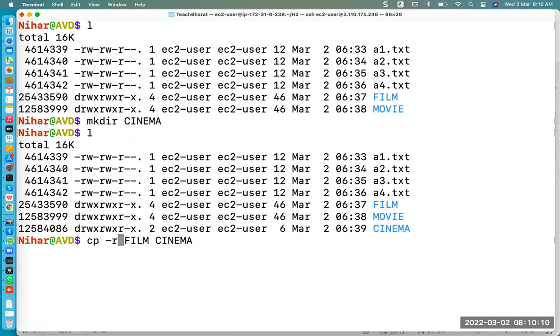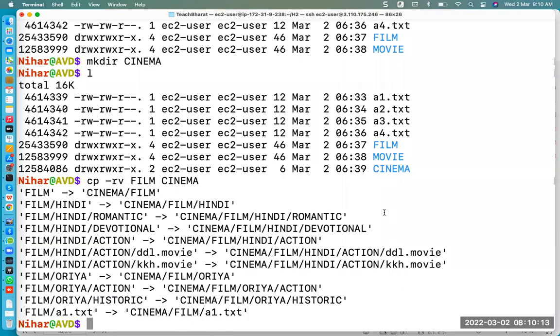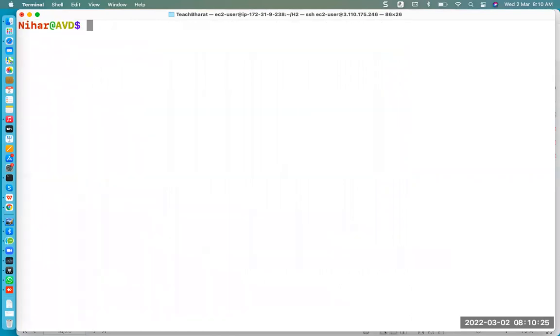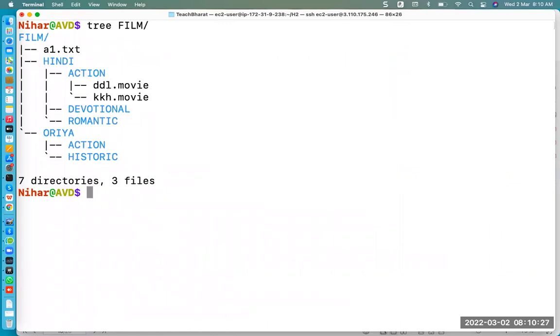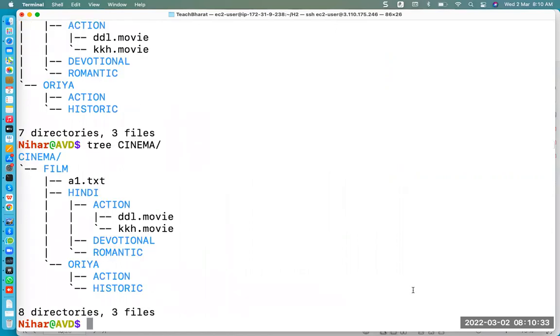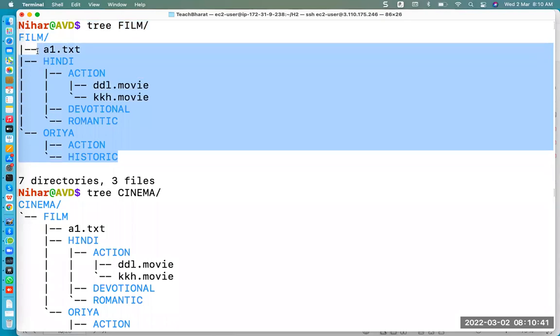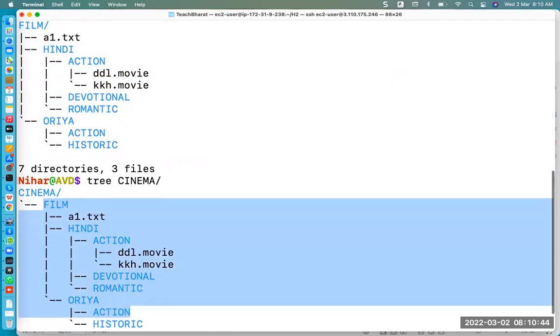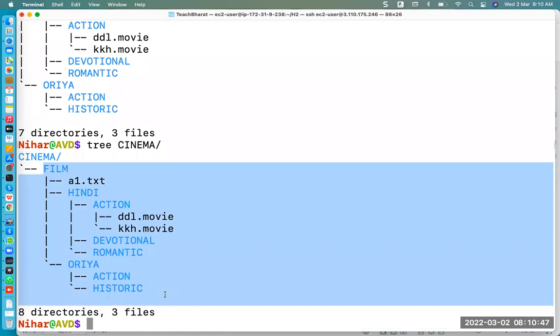Here, what will happen? Just see, I'm using the -v option here. It will be good. Because cinema was there, film itself is copied into cinema. So tree film, tree cinema. Before this, just see, film's children were coming to this side, but here the whole film came inside. Copied. Got it or not? This is the cp command.